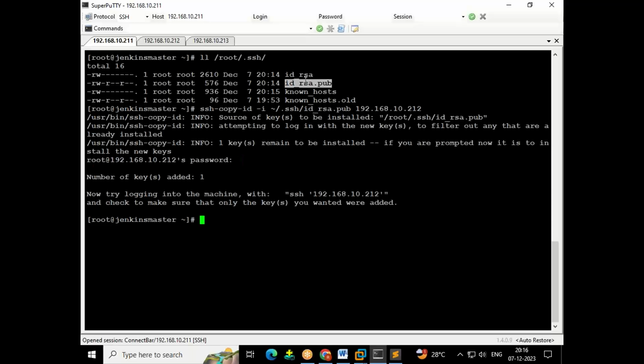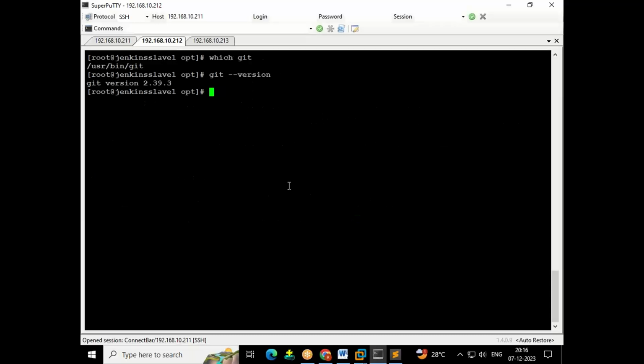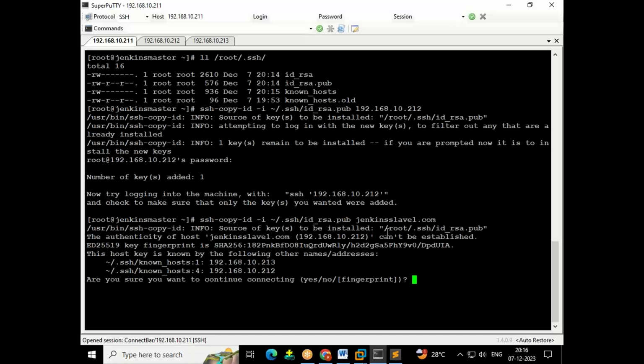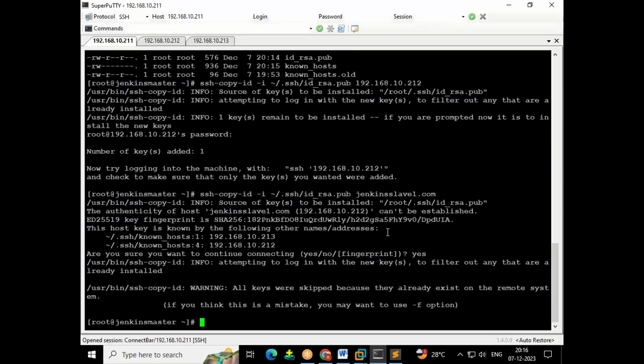See guys, now if you want to log in by the host name, yes, you need to share the key by host name also. Take this host name and come here. Yes, add. It just asks for confirmation, yes or no, but it won't ask for the password. Okay, see guys, successfully we have configured.